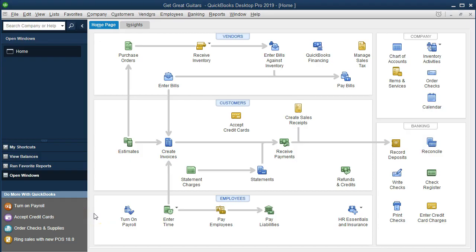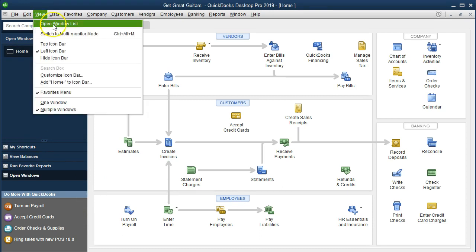Here we are in the home page. We currently have the Open Windows list open. You can find the Open Windows list by going to the View drop-down and selecting the Open Window list.